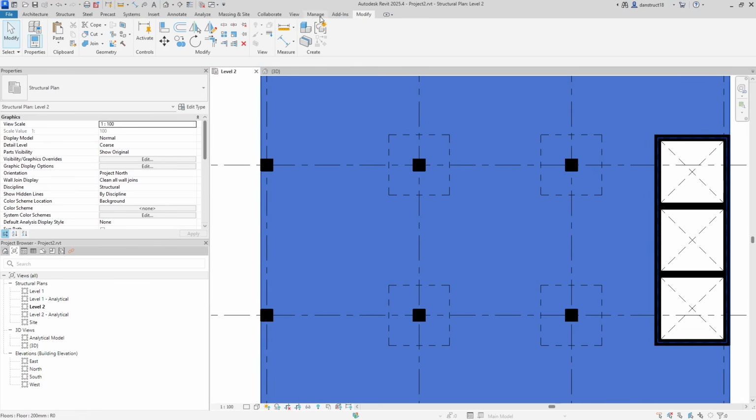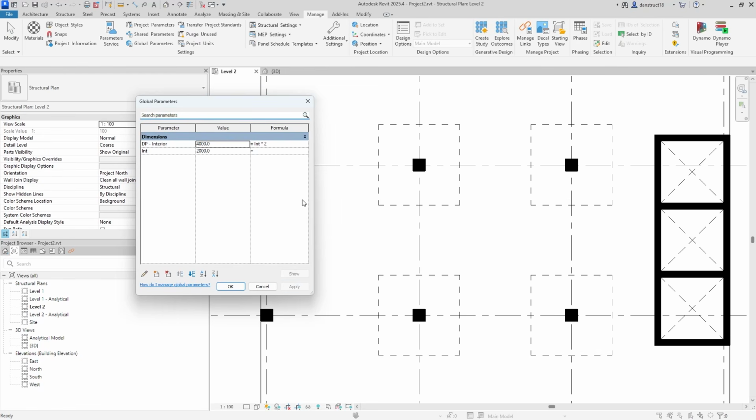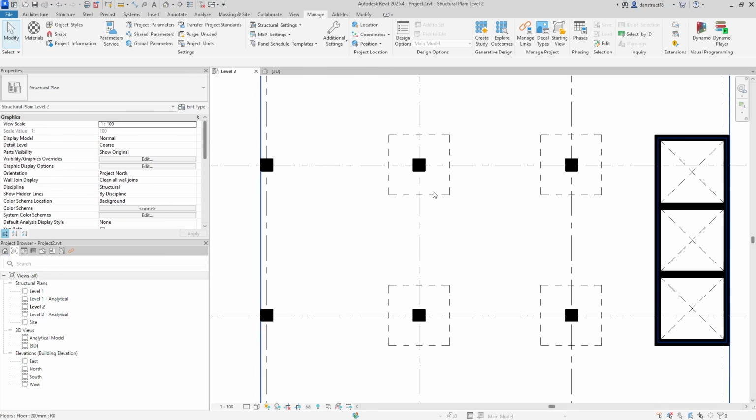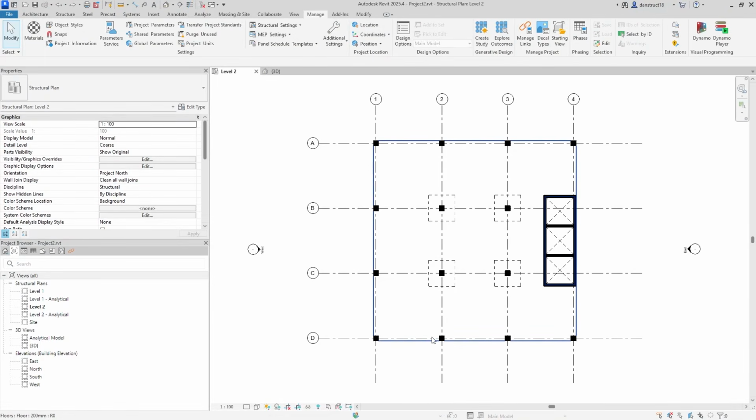Alright, great. Now if I come back to the manage tab and click on global parameters, if I update this, for instance, let's say 4000 and I click on apply, you can see it's updated throughout the whole project. I'm just going to change it here back to 3000, click on apply, and just like that, we've set the parameters for our drop panel. Now let's go ahead and model the exterior.